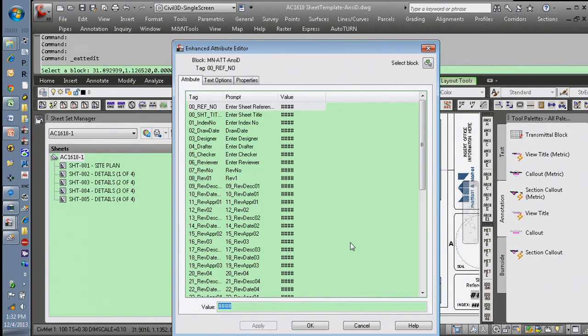Okay, remember how I said it's a one-way process? The data comes from the sheet set into the drawings via the field. You have to make sure the custom properties point to the appropriate custom property.